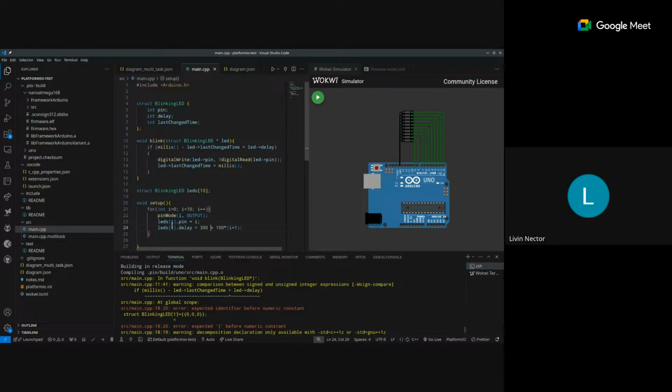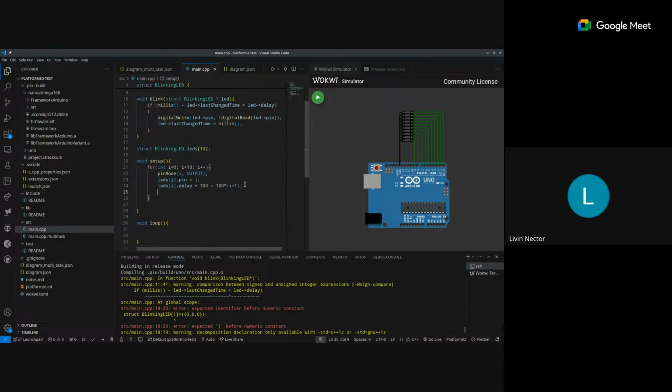So what this says is, the 0th pin will blink at 300 ms. The first pin will blink at 400 ms. Second pin 500 ms. Third pin 600 ms, and it goes on like that. We are setting the delay like this. And LED of I dot last change time, we'll set it to 0 because we assume everything is last changed during the startup. So this is the first loop that we are going to set.